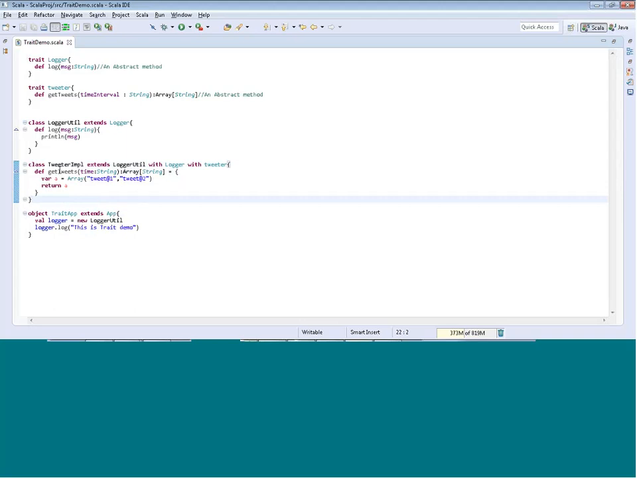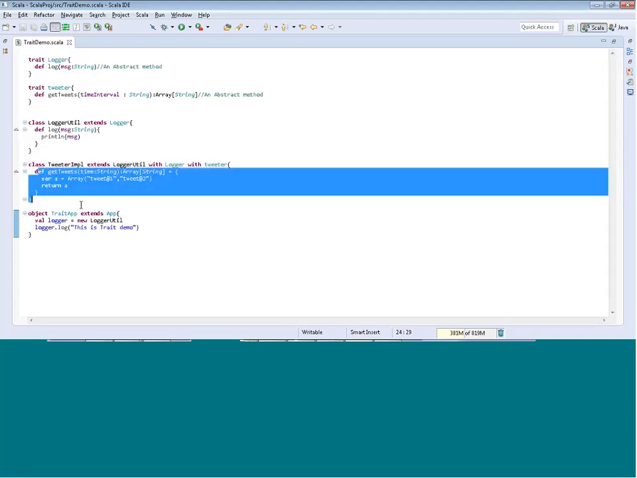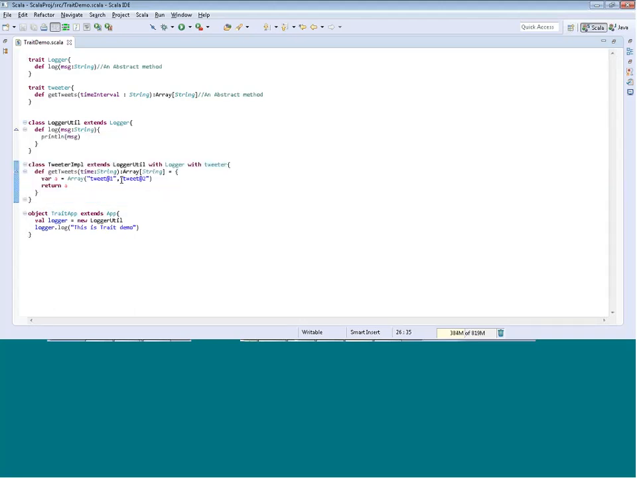So I'm actually showing you here how a particular class can extend one class and implement multiple interfaces and then implement their methods. This is how you can do it. And for example, you can just, excuse me, get the tweet instance.